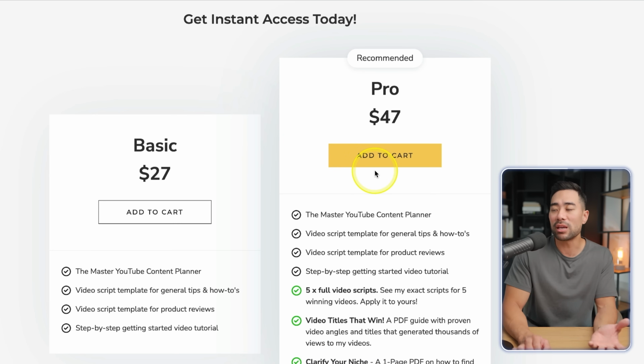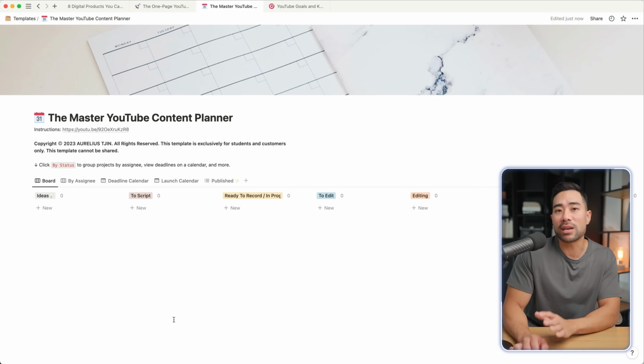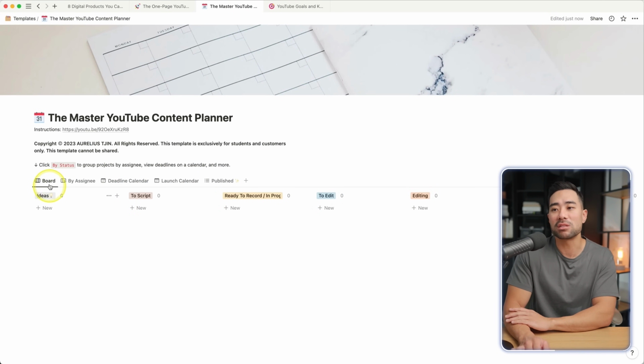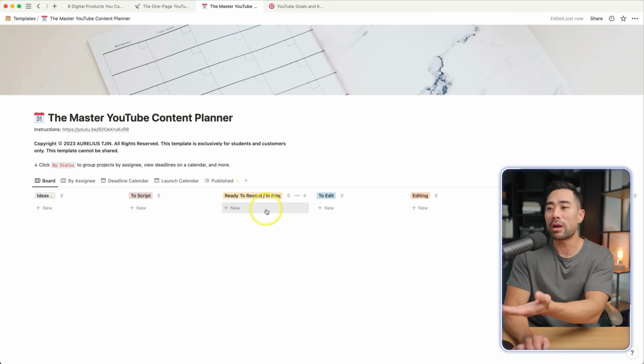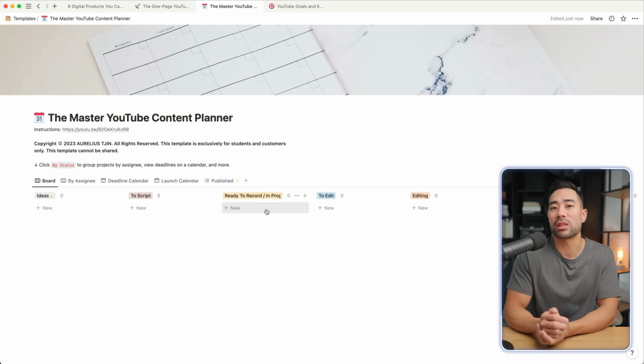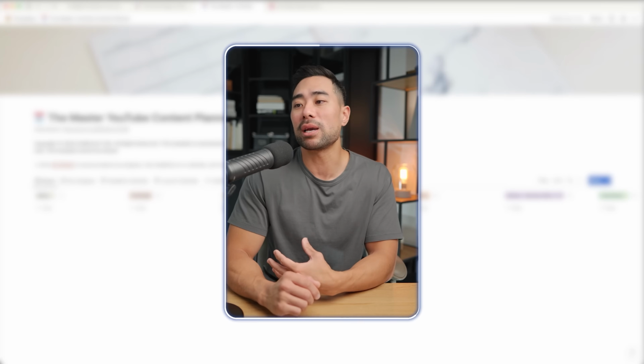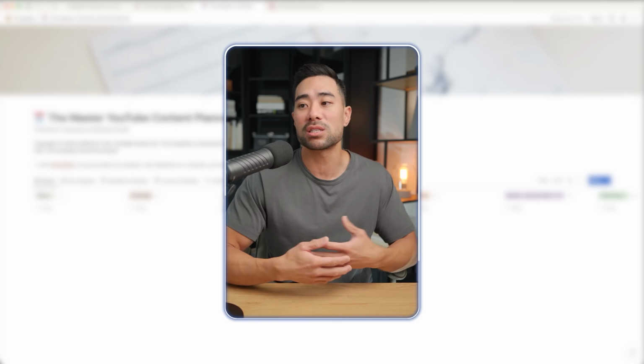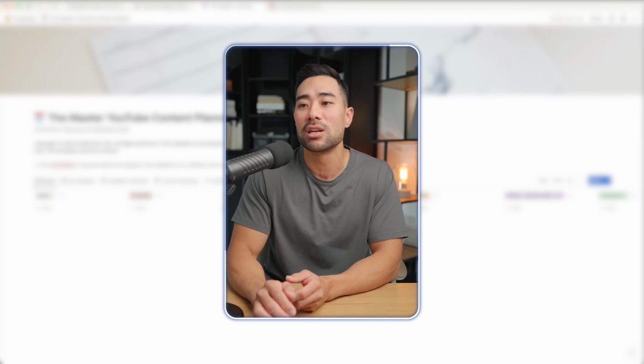They can select that. Either way, they still get access to the planner. This is what the planner looks like after they make a copy of this, and they can start with their ideas and then script it. They can then know where they are in the process line to start recording the videos. So this helps them and saves them time. So if you can deliver some kind of value just like this, you can charge for it.